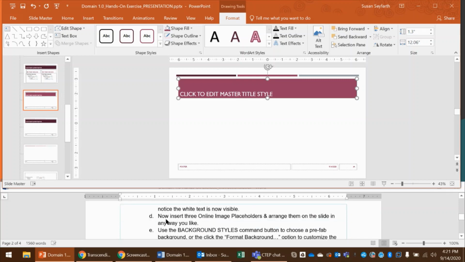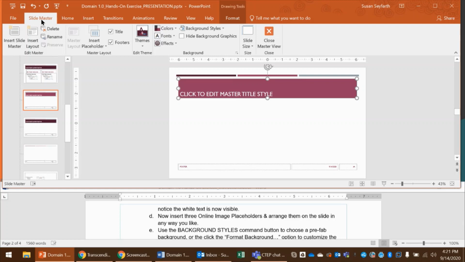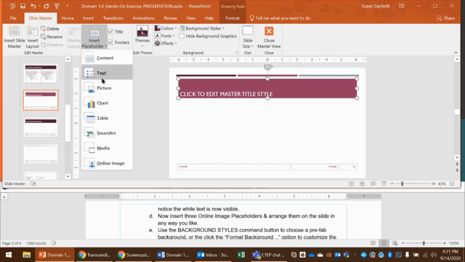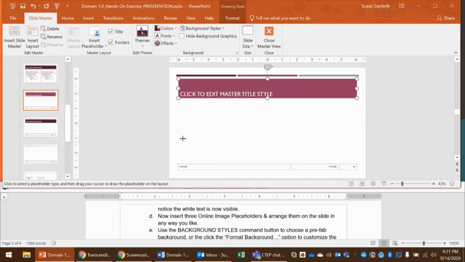Okay, part D. Now insert 3 online image placeholders and arrange them on the slide in any way that you like. In order to insert a placeholder, you're going to have to go back to the Slide Master tab and work in the Master Layout group and choose the Insert Placeholder button. I'm going to grab this drop down and find the online image and click it once. Looks like nothing happened, but I get this plus sign instead of my pointer. So I'm going to click and hold and drag myself a picture placeholder about the size and shape that I want.